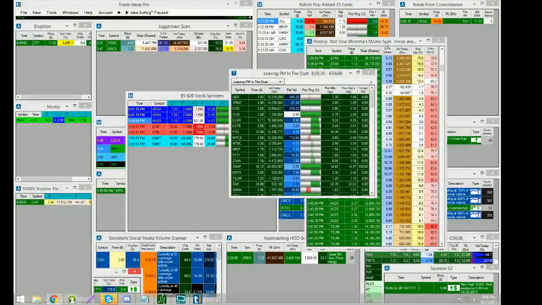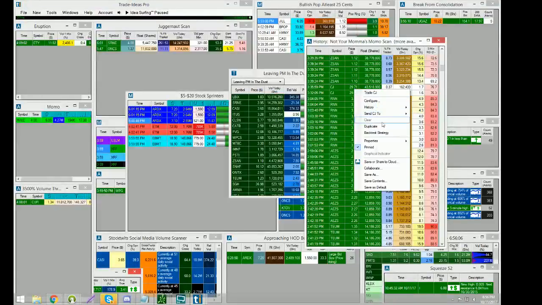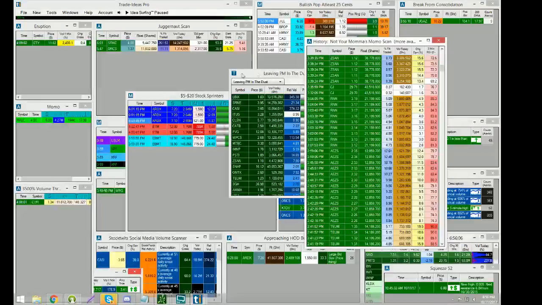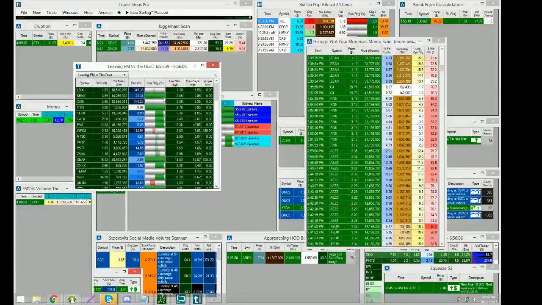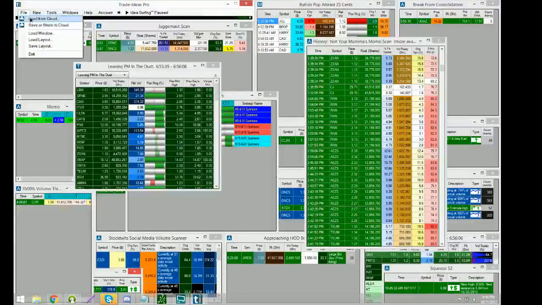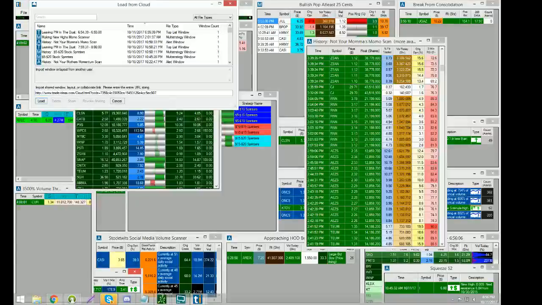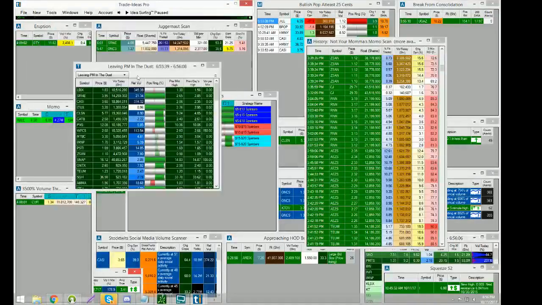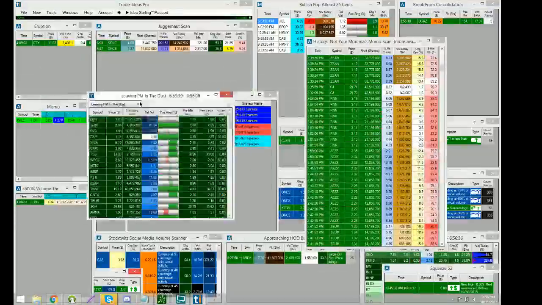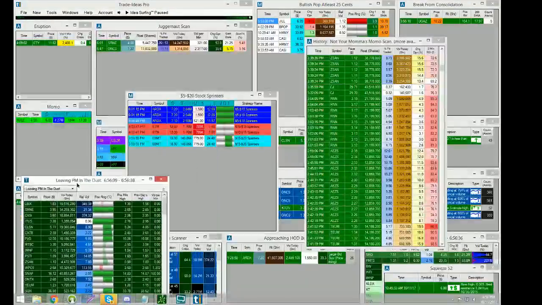Alright, so next, we're going to do this Not Your Mama's Momo scan. Oh, before I do that, you know what? To load Leaving PM in the Dust, using the link provided in the chat room, you're just going to go up to File, Load from Cloud. Since I just copied it, it's going to automatically put it there, but there is the link again. And you'll hit load and it'll open up the scan for you. Alright, let's move that one over here for now. Get it out of the way.